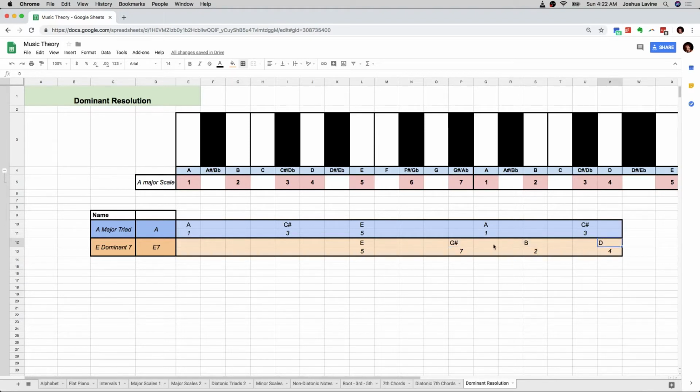And not only that, but they're the 7th and the 4th scale degree of a major scale. So this 7 wants to pull back to 1, and this 4 wants to pull back to 3. Anytime you play a dominant 7 chord, there's a really strong pull for the 7 to go to the 1 and the 4 to go to the 3. So you have the 3rd of the dominant 7 chord, which is G sharp, and the 7th, which is D, wanting to go back to the 1 and the 3 of A, which are A and C sharp.